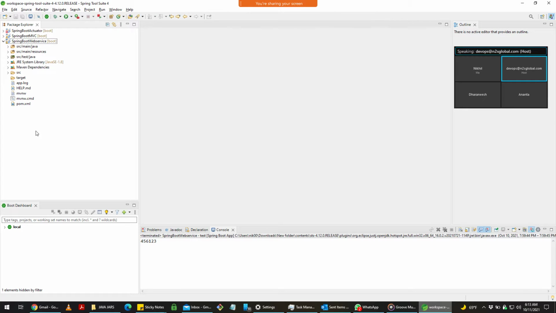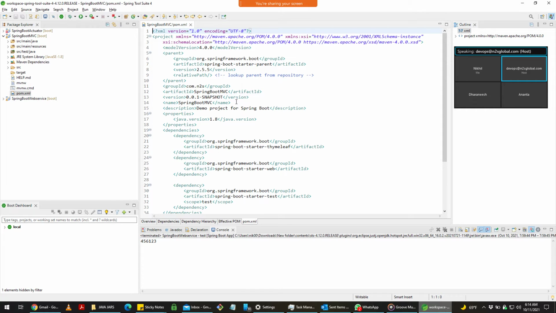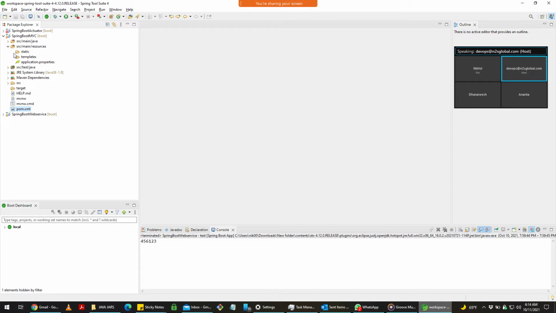Spring Boot MVC expanded. Second one, second project. Minimize the other one. Okay. So pom.xml will have whatever starters you have already selected. So let's go ahead and design the page for Thymeleaf. Where exactly do you need to create the web pages here? Can you expand src main resources?